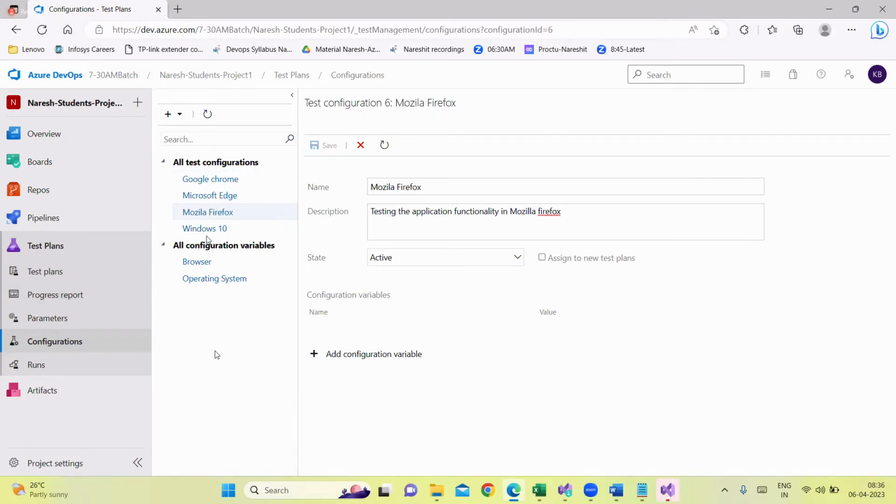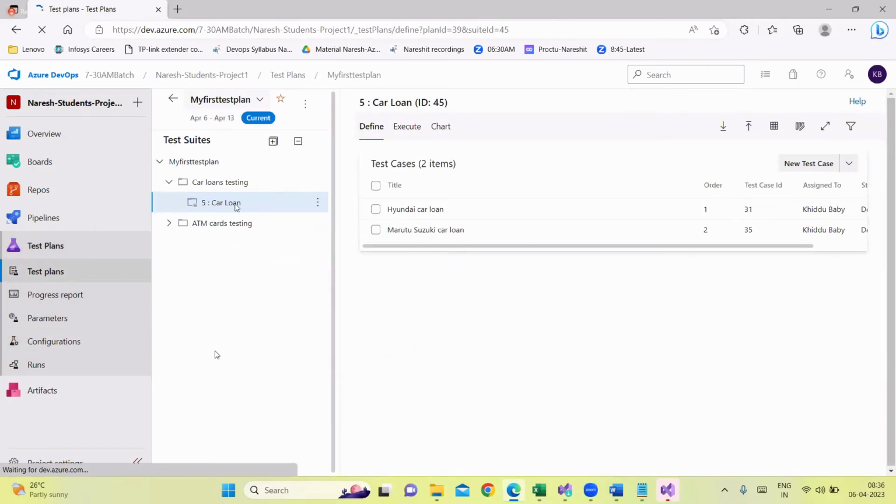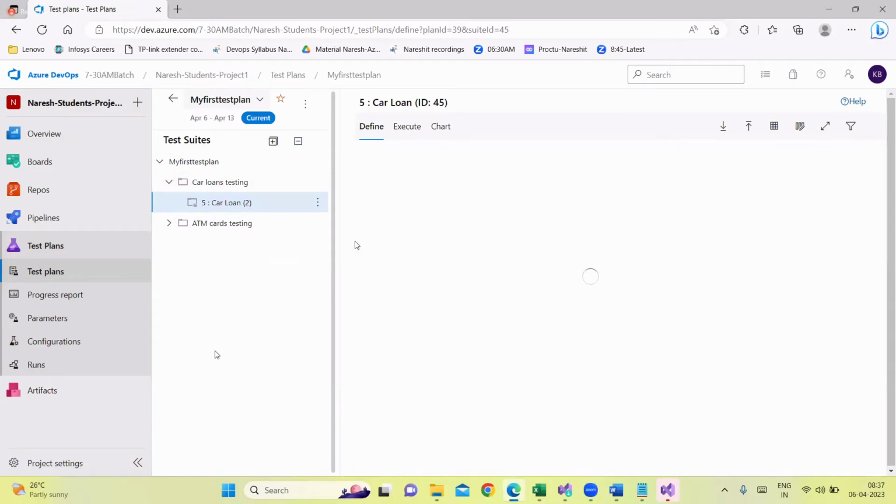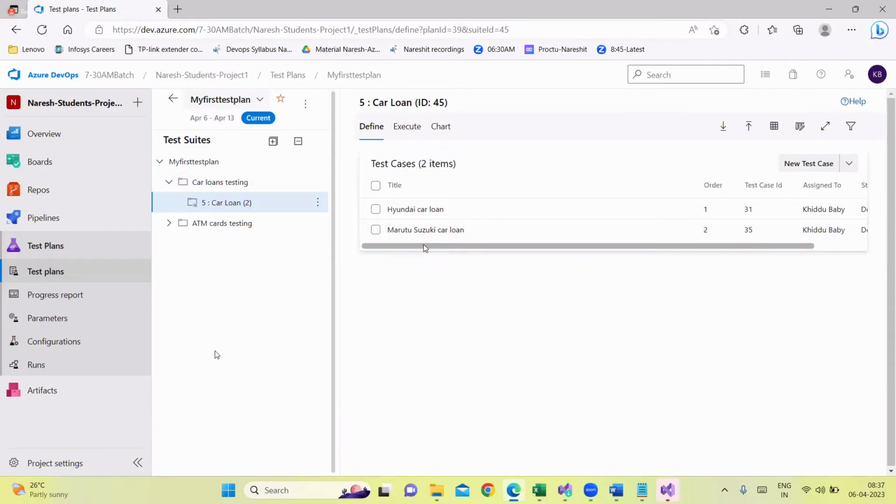Save. See, like this, I'm adding multiple browsers here. If I come back here to my test plans, I'll take this one, car loans. I'm having two test cases: Hyundai car loan and Maruti Suzuki car loan.